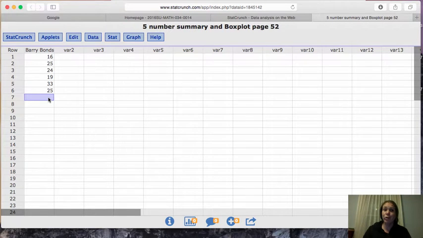This video shows how to create a 5-number summary and boxplot using StatCrunch. So this is using the data on page 52 with the number of home runs for Barry Bonds and Babe Ruth. We'll start with Barry Bonds, and I've retitled variable 1 to be Barry Bonds so that I know whose data is in this column.